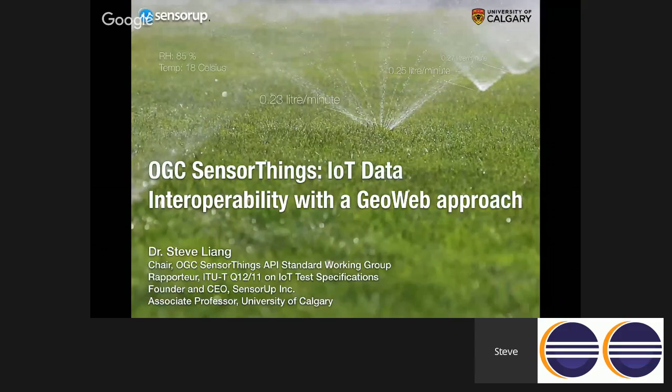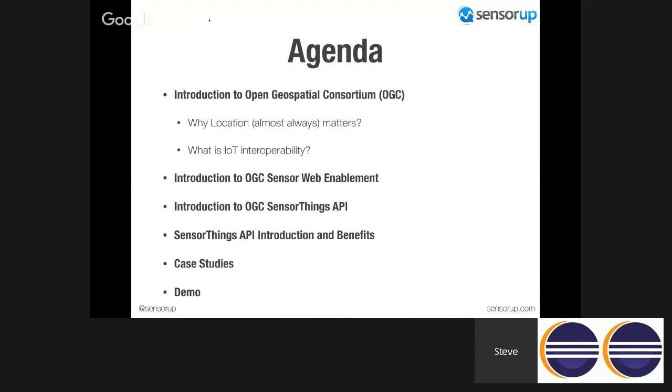Okay. Great. So today I'm going to talk about OGC, the Open Geospatial Consortium, SensorThings API, an API for IoT data interoperability, with a special focus on geospatial components. And then the agenda. First, in case you are not familiar with OGC, I'll talk a little bit about OGC and why location almost always matters, especially in IoT.